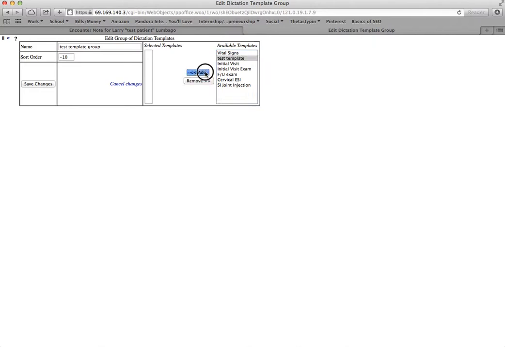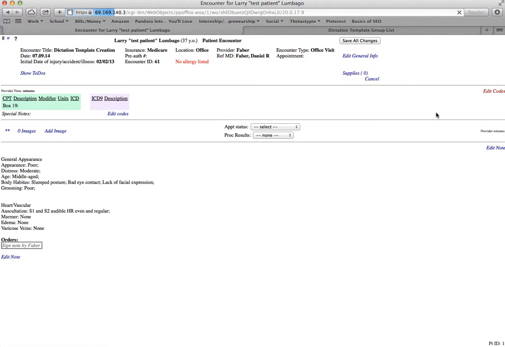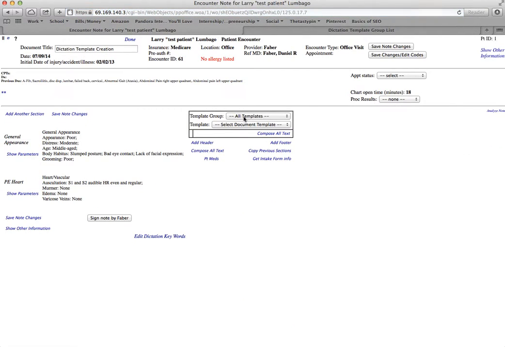We'll hit test template, hit add, and now it's a selected template, so it's in this group. Hit save changes, you can see this test template group here. And now I think I'm going to have to reload this page. So let's save note changes. Hit edit note. Now when I click on template group, there are 4 different groups instead of 3, and one of them is called test template group.